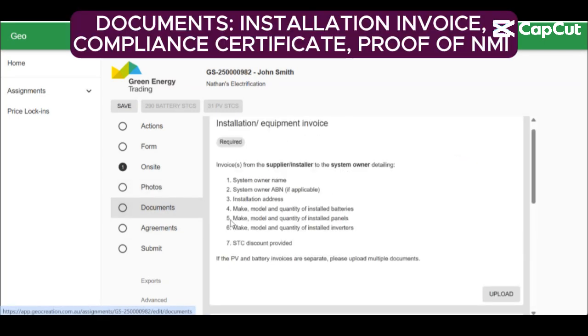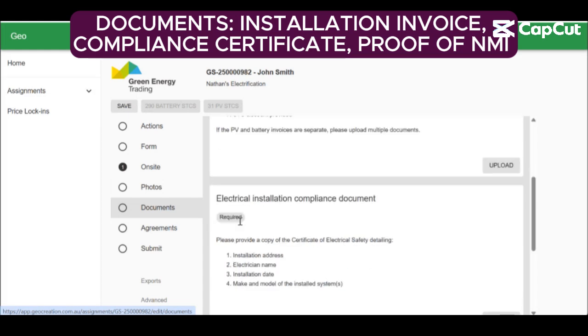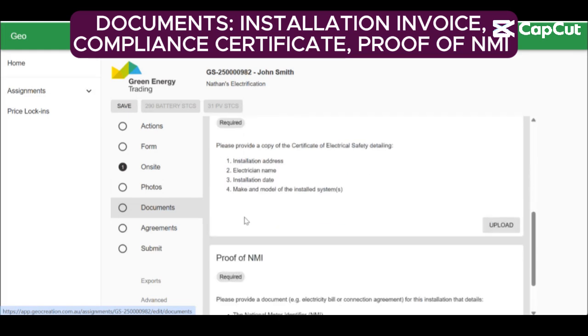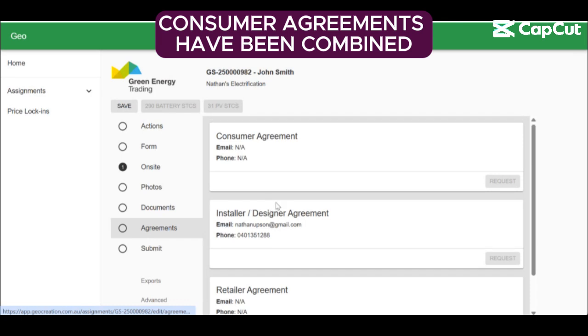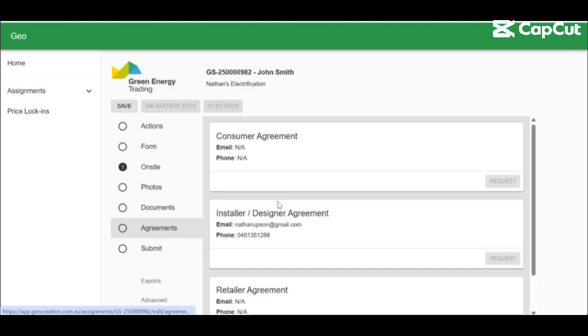And then the documents, all pretty standard. It's just your installation invoice, your compliance certificate, and your proof of NMI. In terms of the agreements, they have been combined, so you don't need to send 2 consumer agreements, one for the PV and one for the battery. They are combined together. We did confirm with the Clean Energy Regulator that that would be acceptable. So if you've got 2 different install dates on there, you've got to wait till the later one, and then you're able to go ahead and issue the agreements electronically from the system.